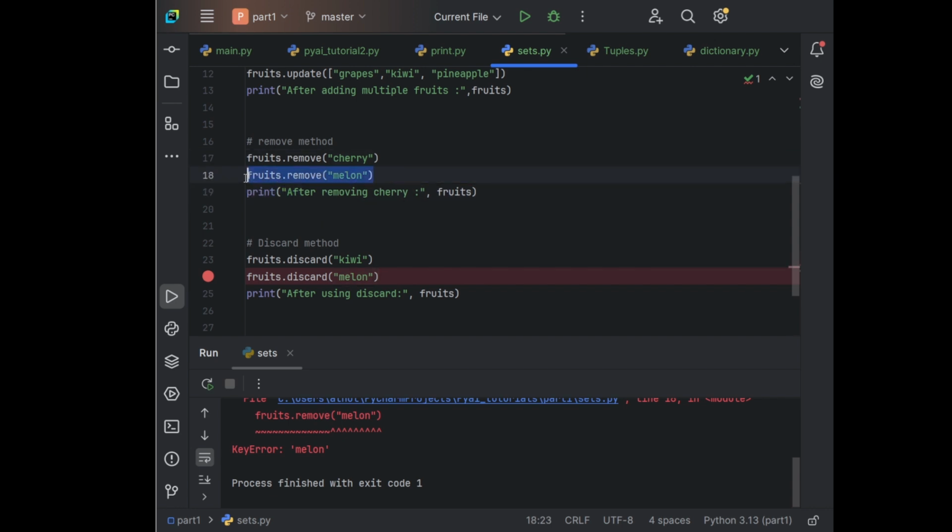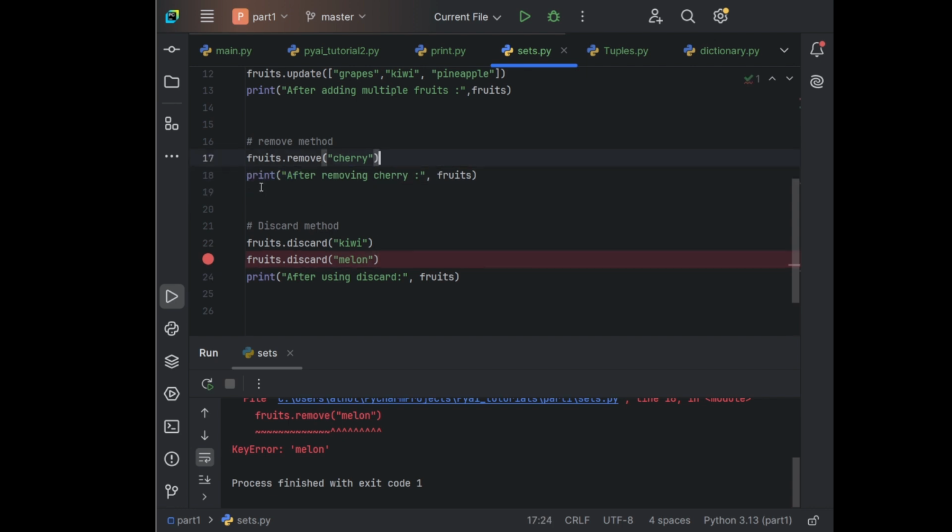To overcome this error, we use the discard method. So whether the element is present in our set or not, there will not be an error, and it won't interrupt our code. We can also use some other options with discard. There's no error even if the item doesn't exist, which means it's much safer.